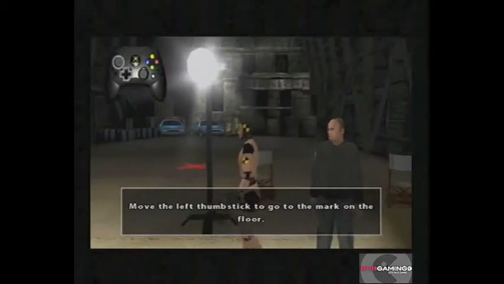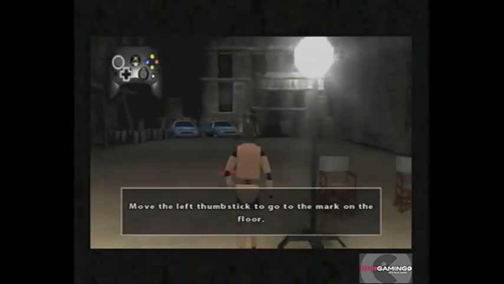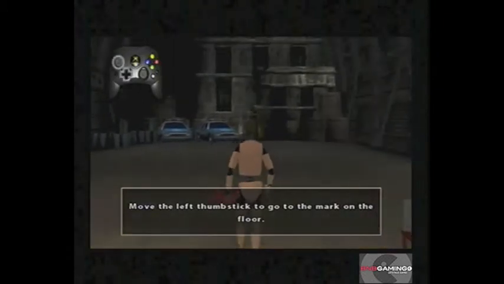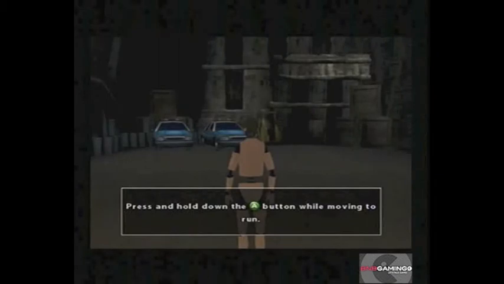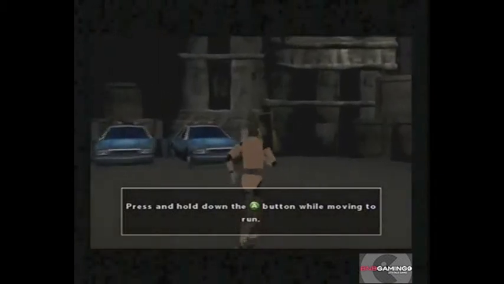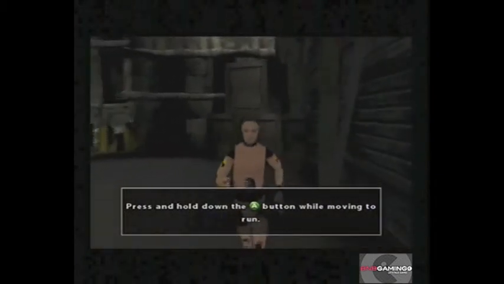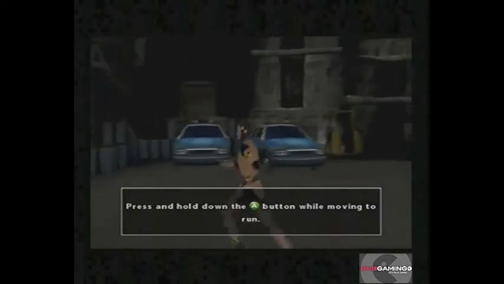Alright, now, oh, I guess I'm Bob, okay. For some reason I was getting into first-person shooter mode. Let's run around a little bit. Bob's got some moves on him.